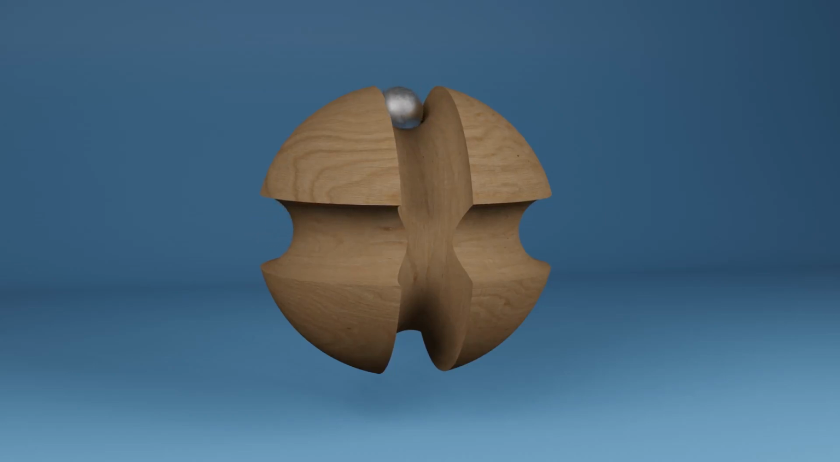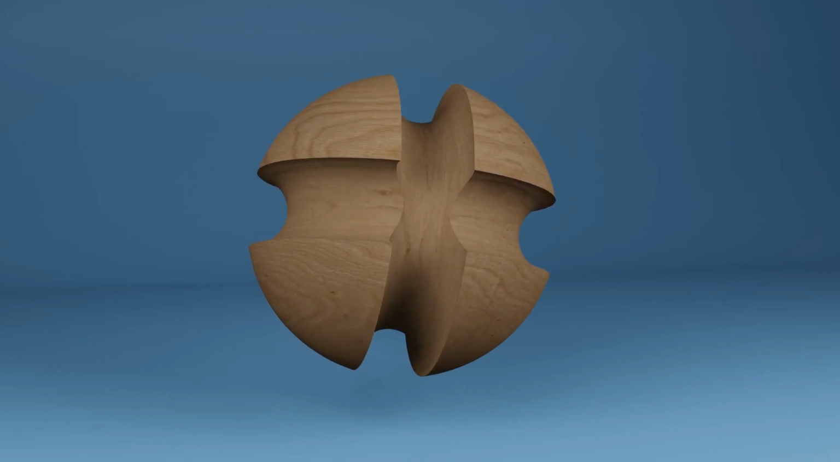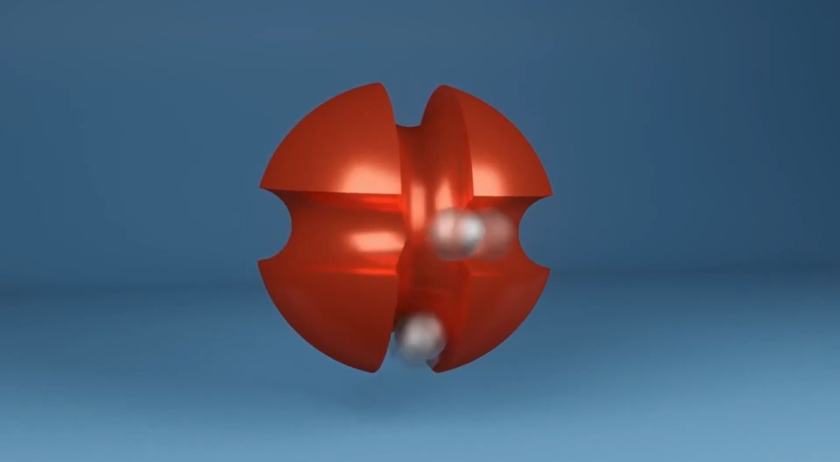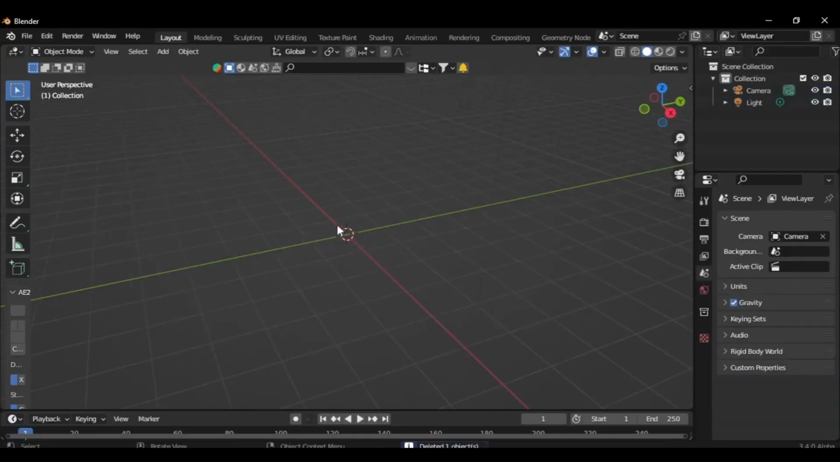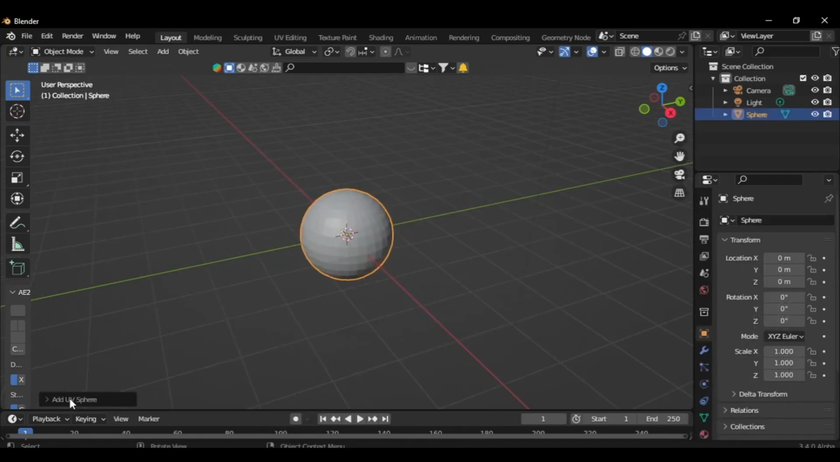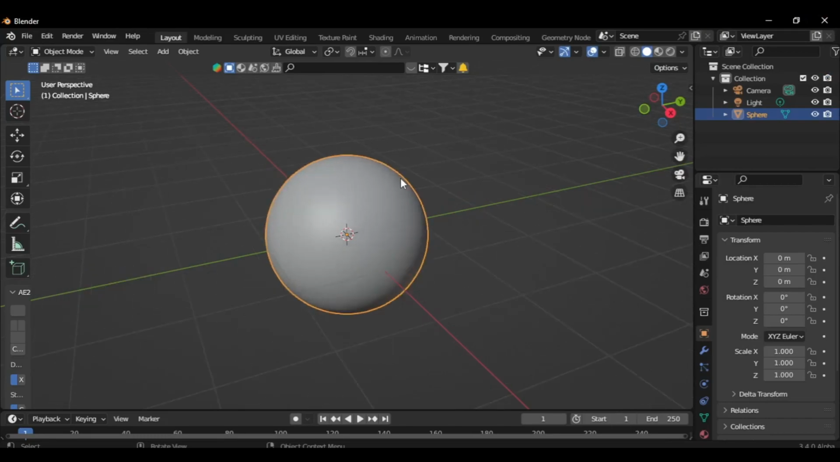In this video, I will show you how I created this moving ball animation in Blender. So first delete the default cube and add a sphere, and then increase the segments and ring value. Now it's 100% smooth and round.